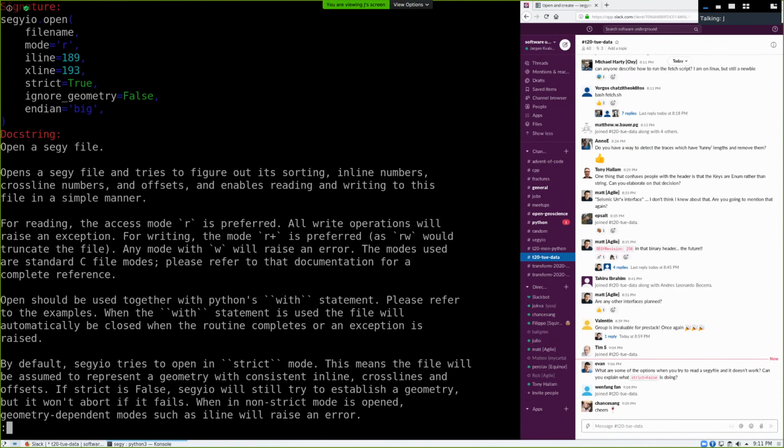Now, what strict equals true does, which is on by default. This is a very old design decision. When segyio was first commissioned, the request was a library that would allow our people to work with post-stack files. They were all volumes, they were all neat. There was never really an intention for segyio to work with non-sorted files. Turns out there are a lot of non-sorted files out there, and that it is very useful to be able to read them.